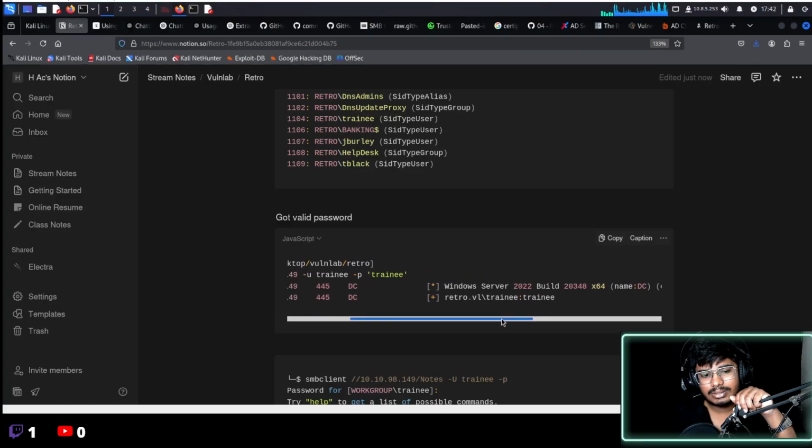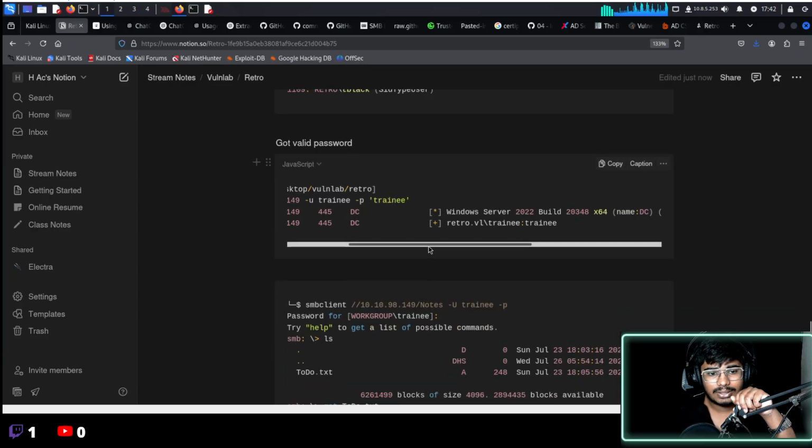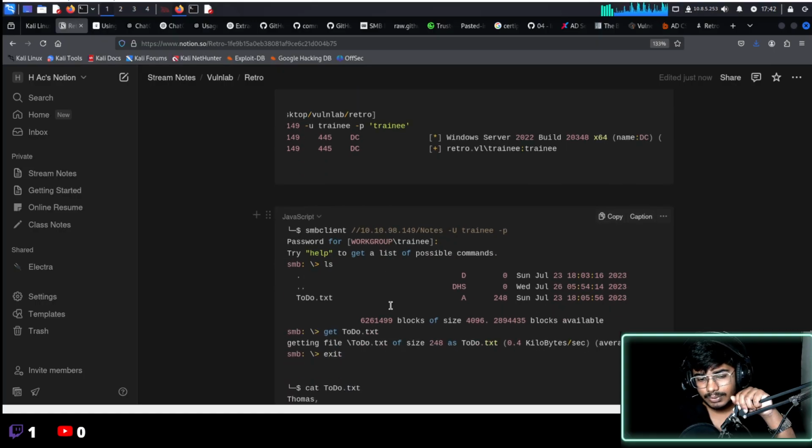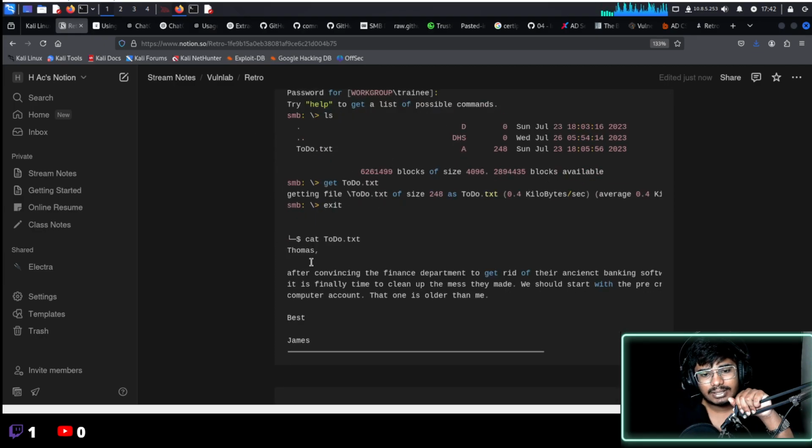And we also tried to log in. By the way, we were also able to log in as a user called trainee, right? And we used the password trainee up here, the same as the username, and we were able to log in. Then we did some more enumeration using the assembly share, and we found another to-do.txt file. We can read this, right?